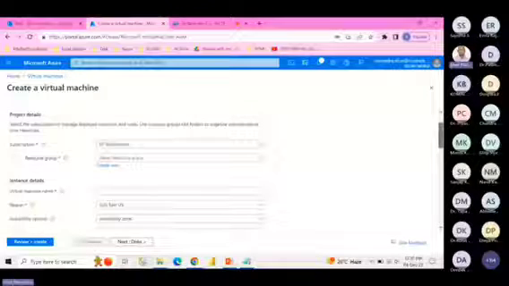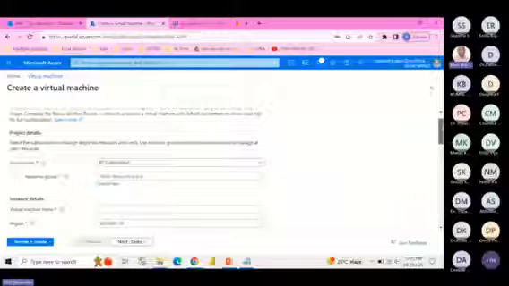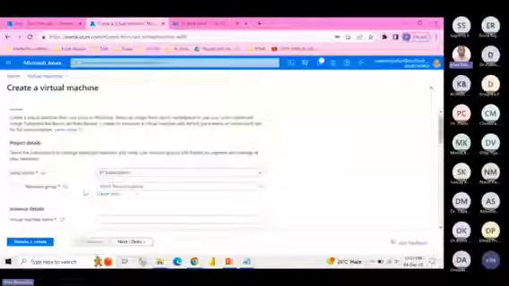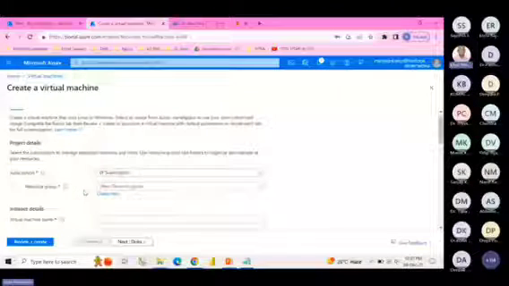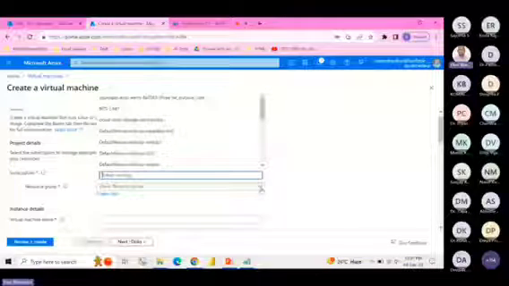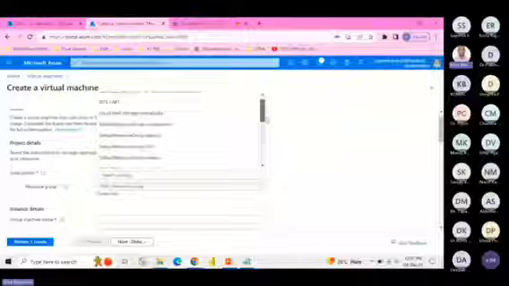So what is the subscription? The subscription I'm having is correct. Now I'm selecting the resource group. All of you click on the down arrow for resource group. You can see so many resource groups are available. Now you select our resource group, which is FDP8.